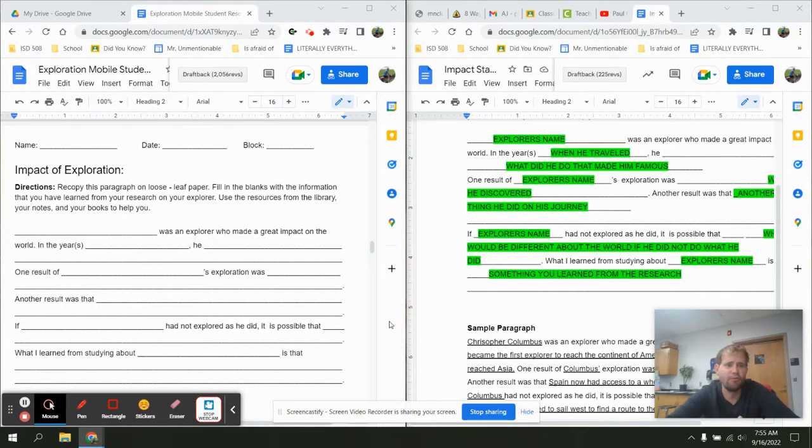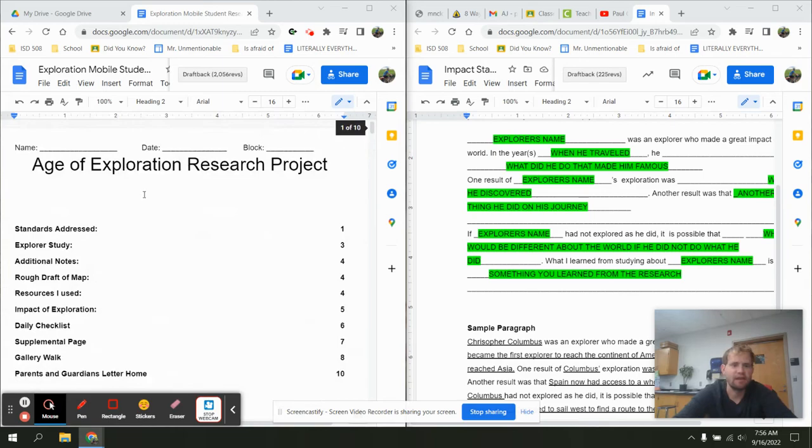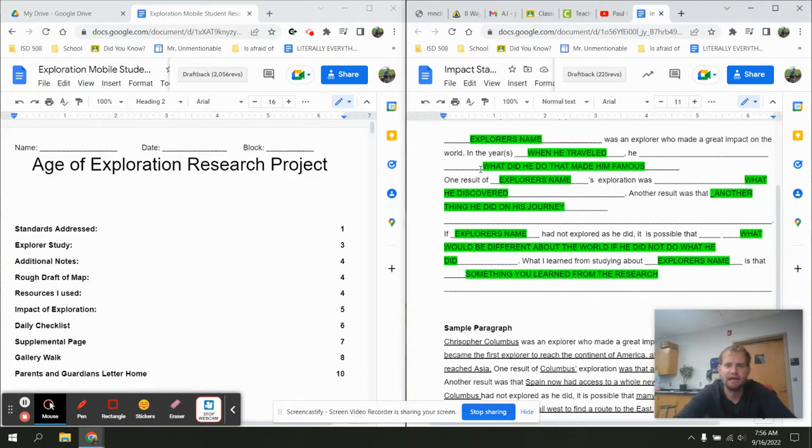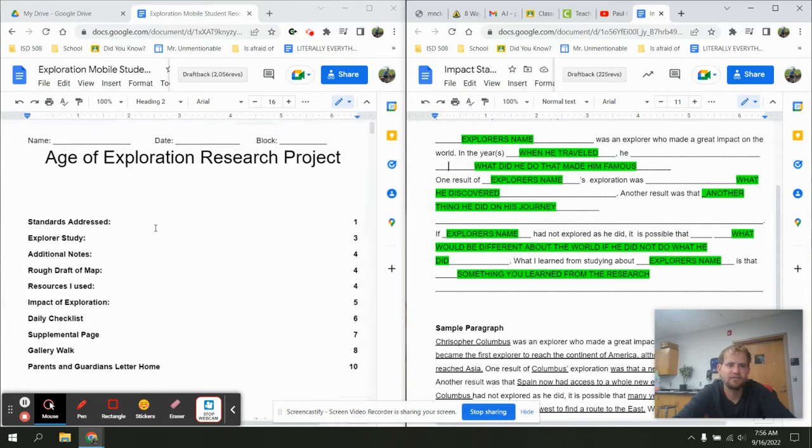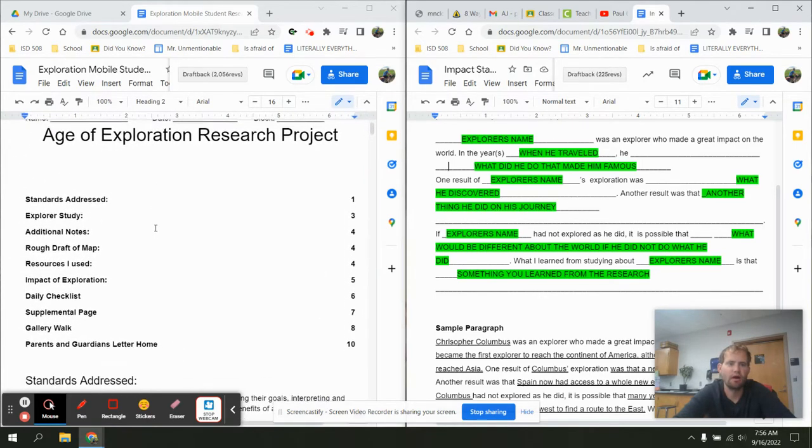I want to take a moment to walk you through our impact of exploration setup. Now, I'm going to be splitting my screen here. On the right side, I have some green sections giving me a clue as to what's going to happen. And on the left side is what I'm going to walk us through.